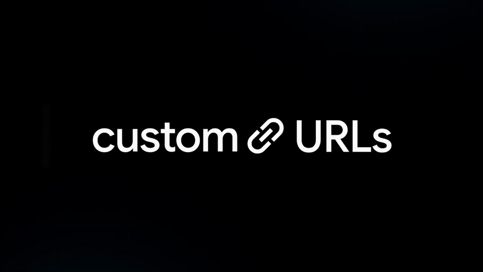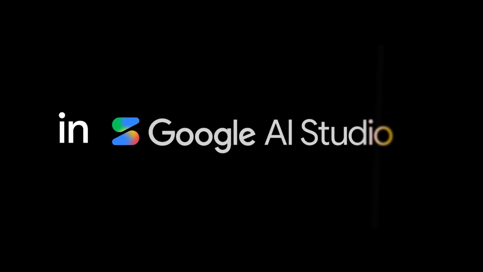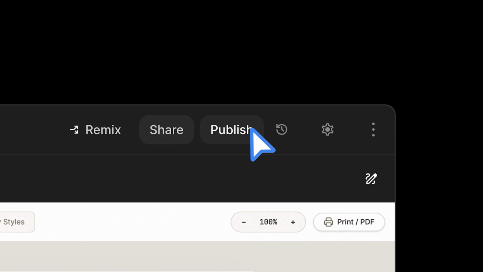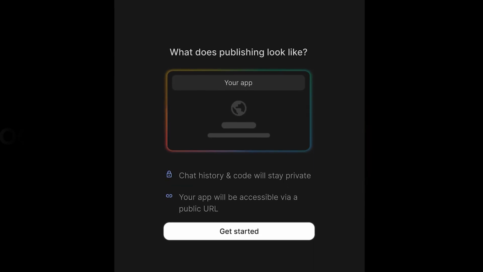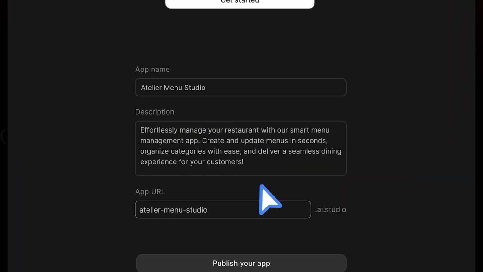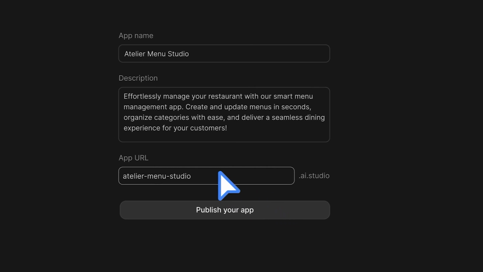Second, watch your API key. This one's important. If your app uses a Gemini API key and you publish it as a public page, your visitors could end up using your key when they use your app. So if your app calls the API in the background, be careful. Go set a spending cap so you're protected.